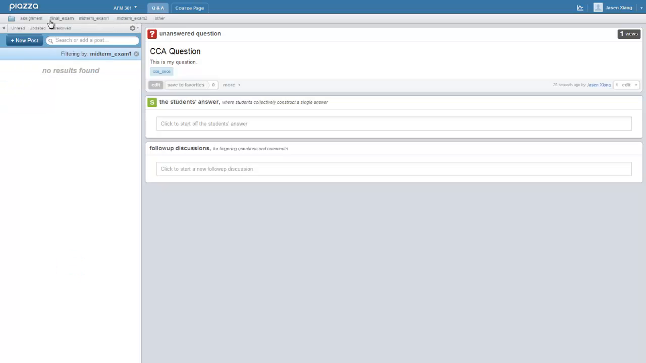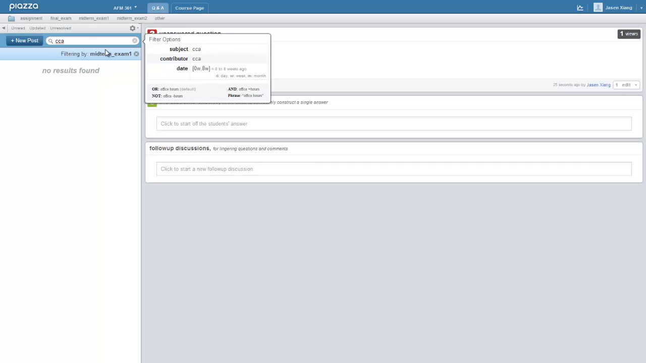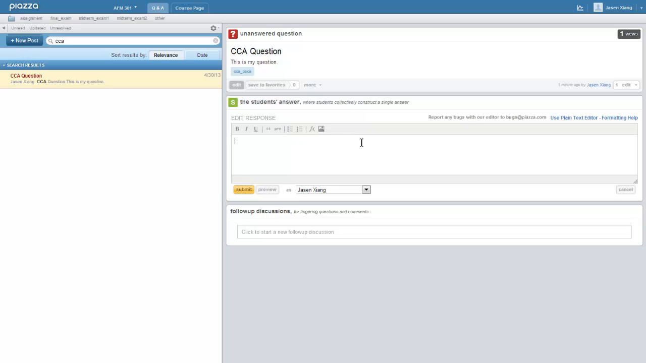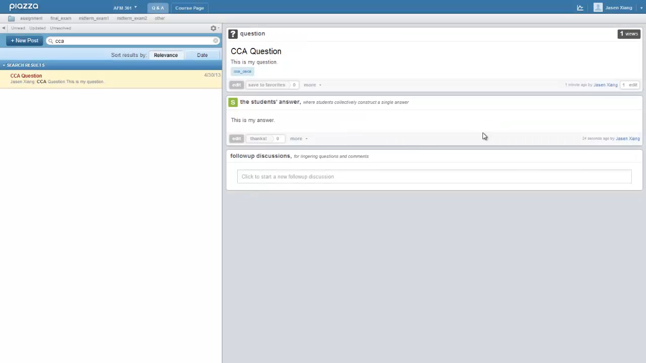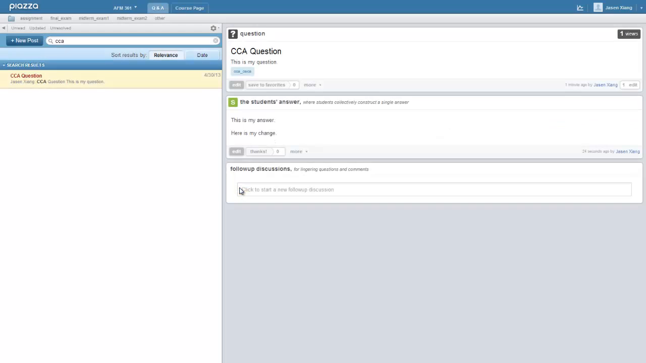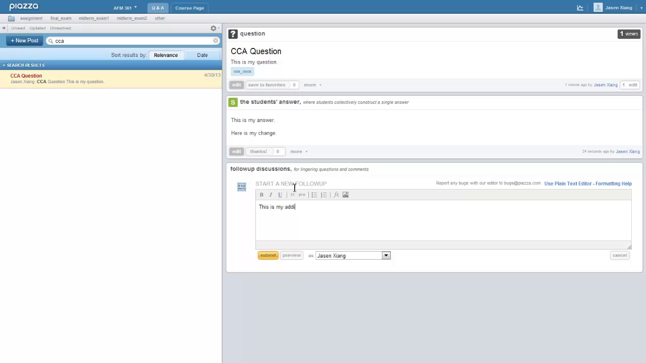So now that we've found the question that we're looking for, there are a couple of things you can do. If the question is unanswered and you know the answer to the question, you can start a new student's response and type in your answer. If someone has already posted a solution and you'd like to make additions or changes to that solution, hit Edit and make your changes. If you have a comment or additional question about the Q&A that doesn't make sense to add to the student's answer, use the follow-up discussion section to get clarification.